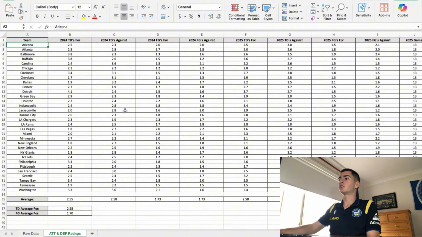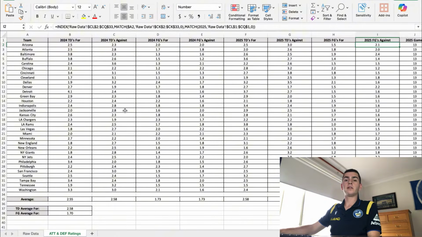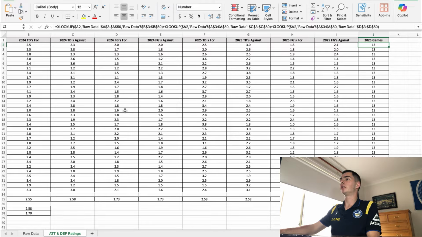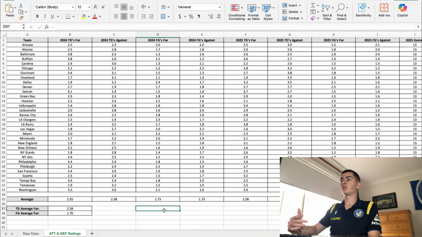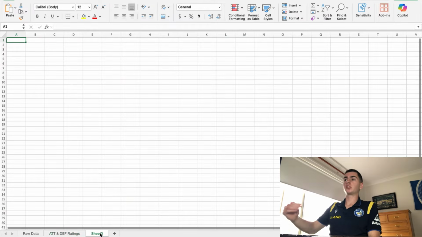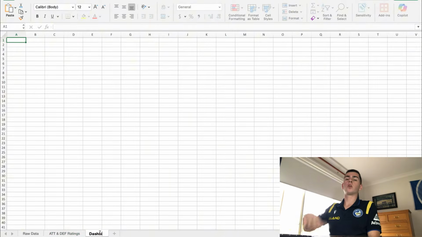Once the data is inside Excel, I can organize it into structured tables: touchdowns for and against, field goals for and against, games played, and league averages. I'll call this spreadsheet attack and defense ratings. These will later feed into the offensive and defensive ratings, which I'll have to calculate for each team. And this will be used to project expected touchdowns, expected field goals, and ultimately the game simulations.